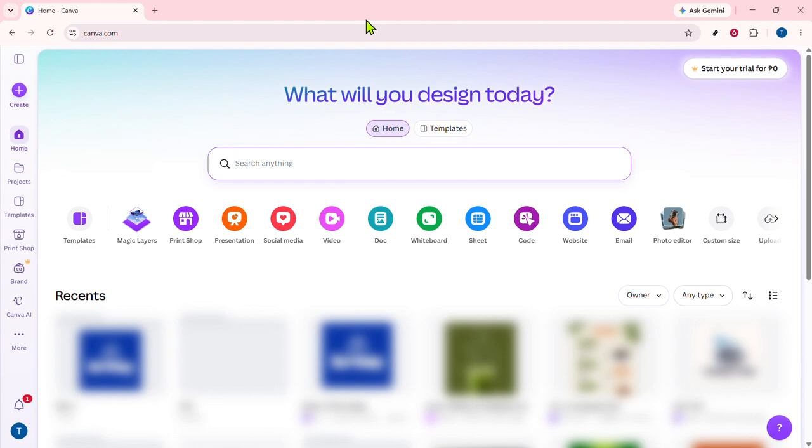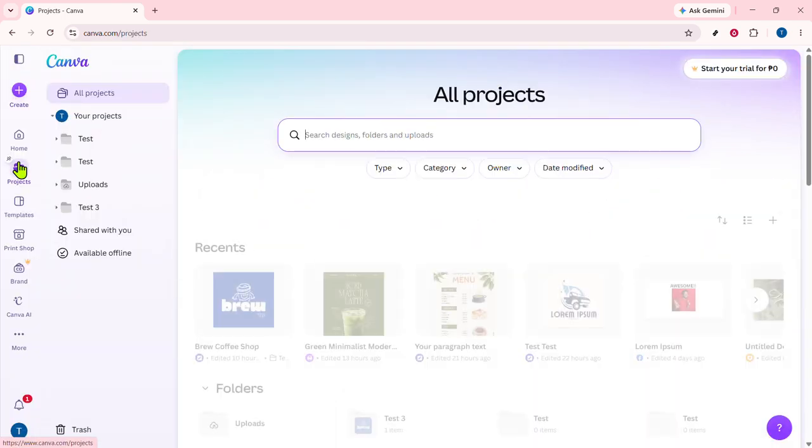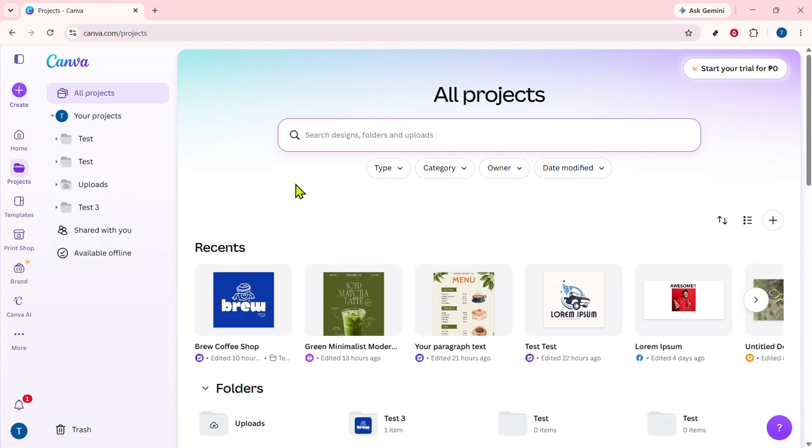At the top of this area, you'll find the search bar. This is one of the easiest ways to locate a specific design or folder, especially if you already know part of the name. Just click into the search bar and type in a keyword related to the project you're looking for. Canva will then narrow down the results, helping you find your content much more quickly than scrolling through everything manually.